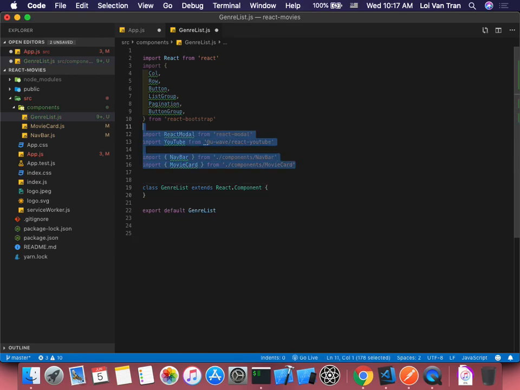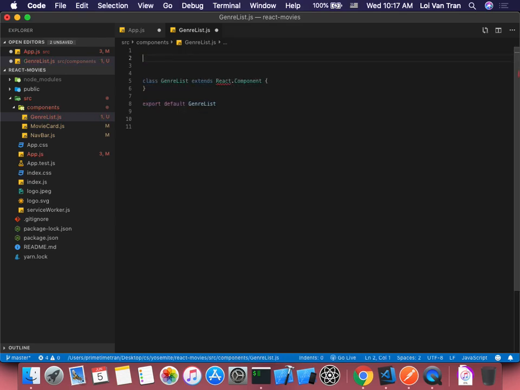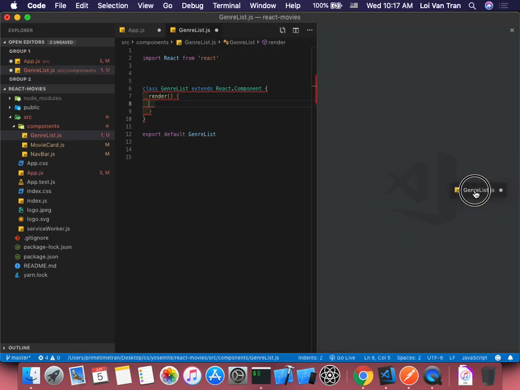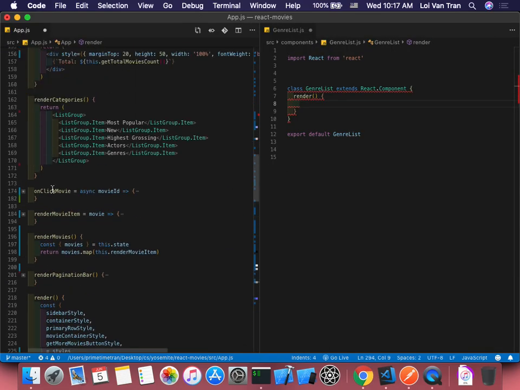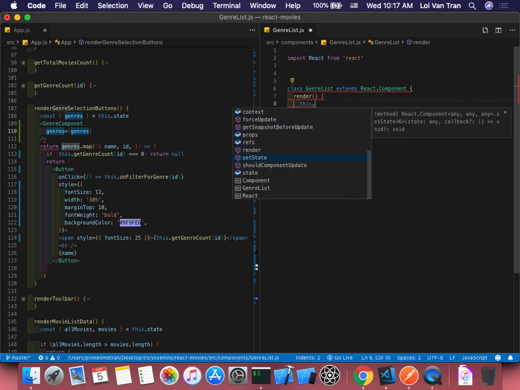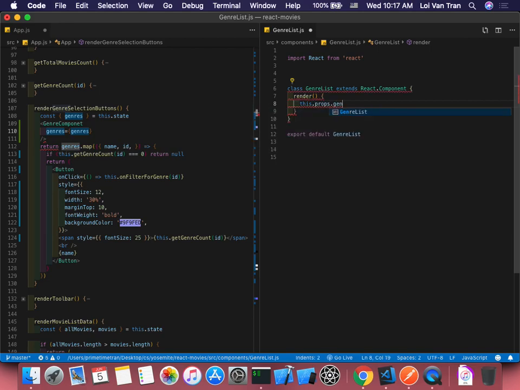Okay, so we don't need all this. I did way too much right here. So what's the one thing we need to do right here, guys? Render. Okay, so our genre list, what's the one piece of data that we're going to get from its parent? Genres, right? So what does the genres become? This dot props dot genres.